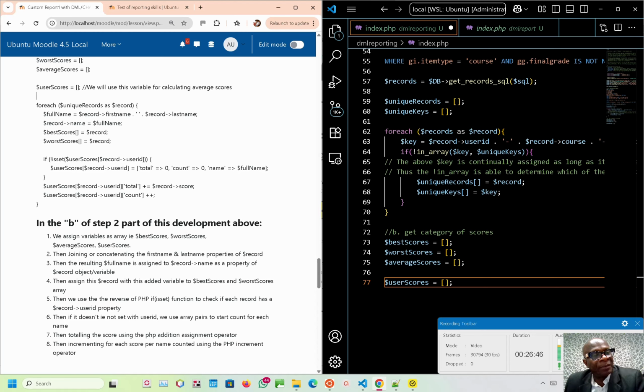This full name variable is what is assigned to the full name variable. Essentially, the first name property of the record is concatenated to the last name property of the same variable record. So we now get the record first name and the record last name, concatenate them together using these operators here to bring them together, and we assign them to full name.